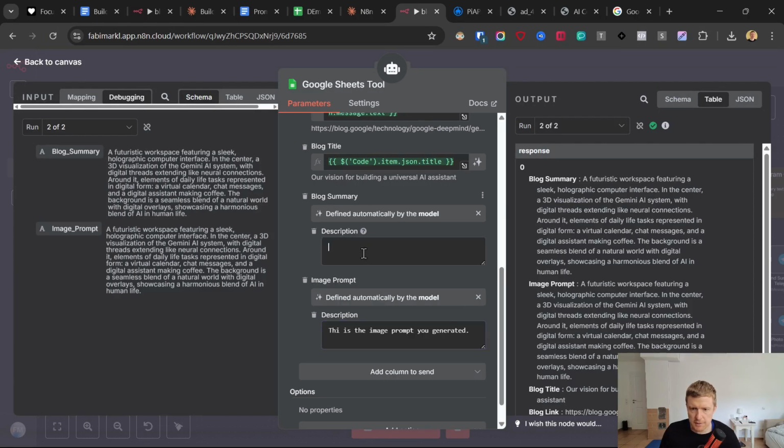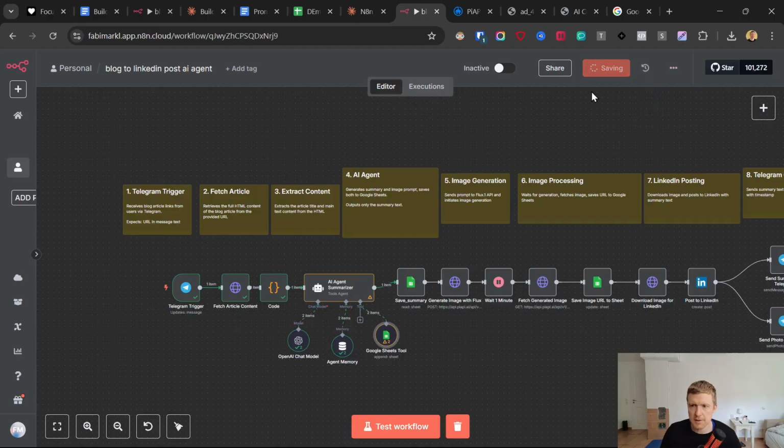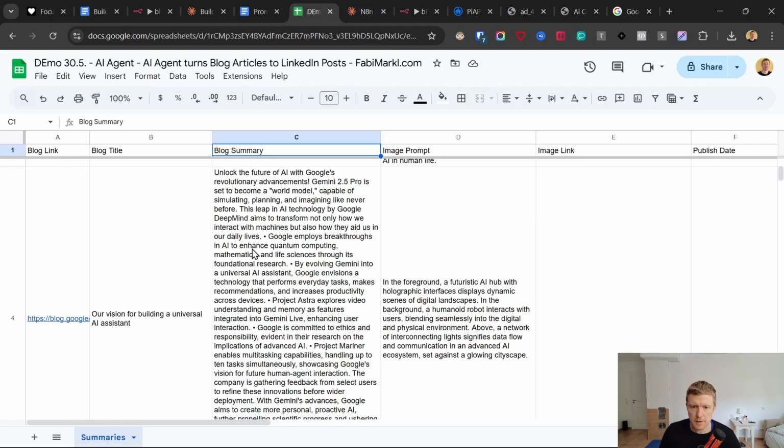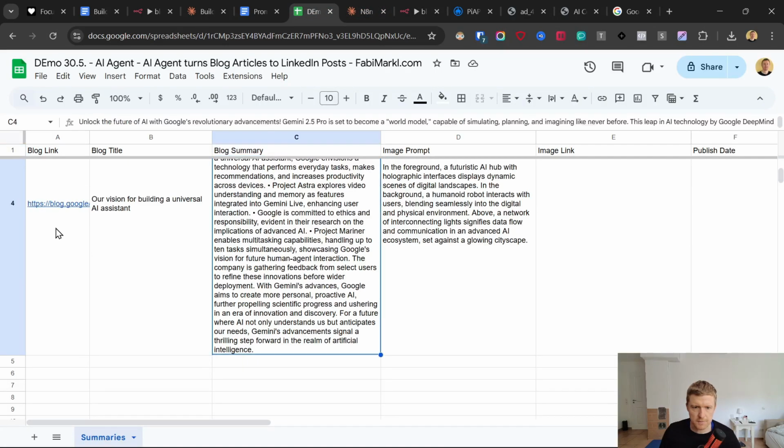And I will just say this is save here the blog summary you generated. I would specify this more clearly. Click on save. And then I would just run it again. Click on test step. Okay, now we see it was saved correctly again.